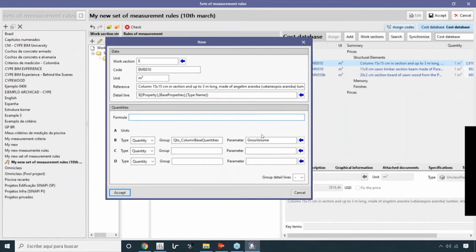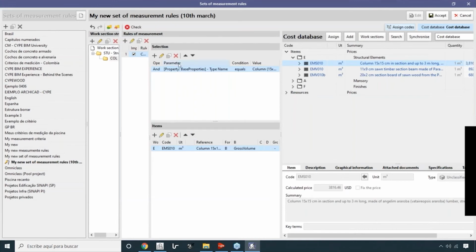It's just the gross volume of our element. So it's just the letter B, just the cell B that is related to the base quantities of our IFC entity. Okay, so this is finished, we can accept, and we have the selection from our BIM model, and here the item from our cost database that is related to this element.